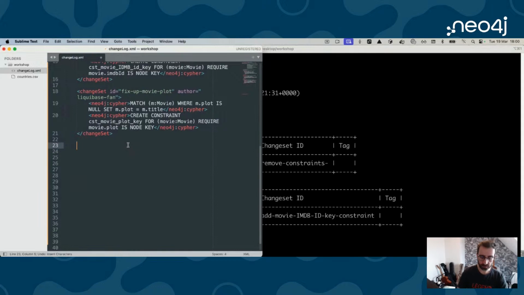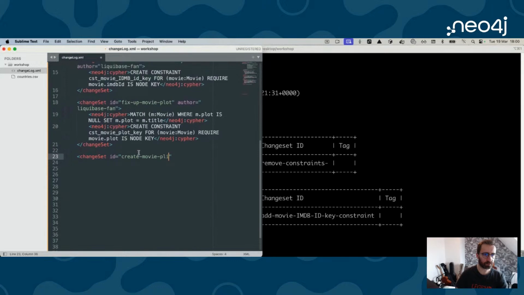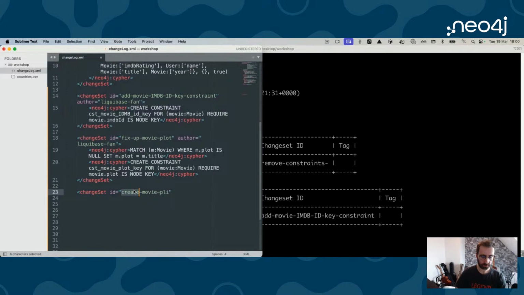Oops, no, not what I wanted to do. We want to create a new change set. We don't really have a choice, so this time we'll actually create the constraint there. Add movie plot key constraint. And then let's do again.